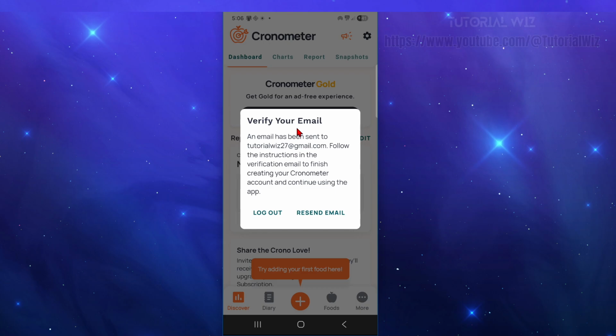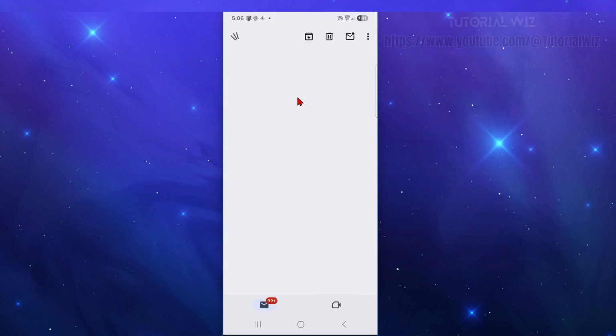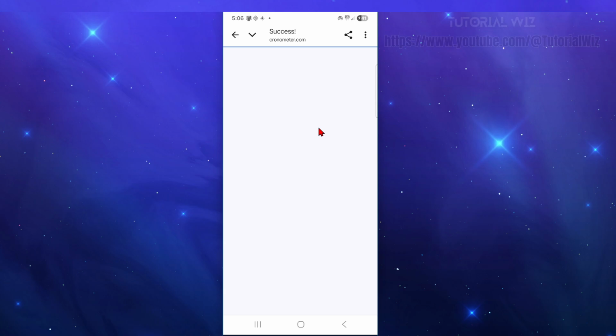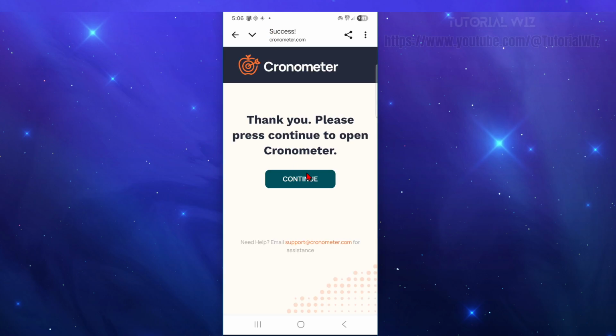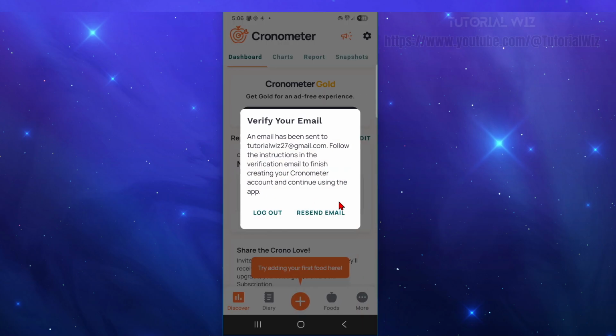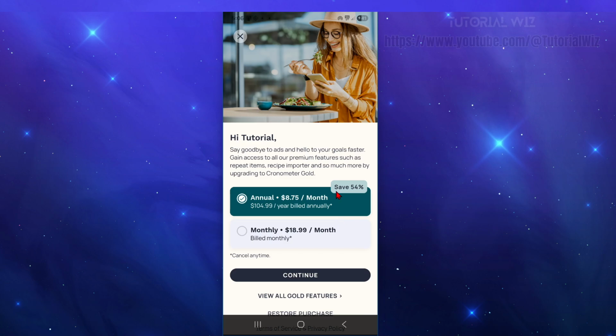Now we will need to verify your email. So go to your emails and verify. Here it is here. I'm going to click onto this and click on validate account. Now you should see success there, and click continue. Now it will ask you to open up the app. Now the app should refresh.